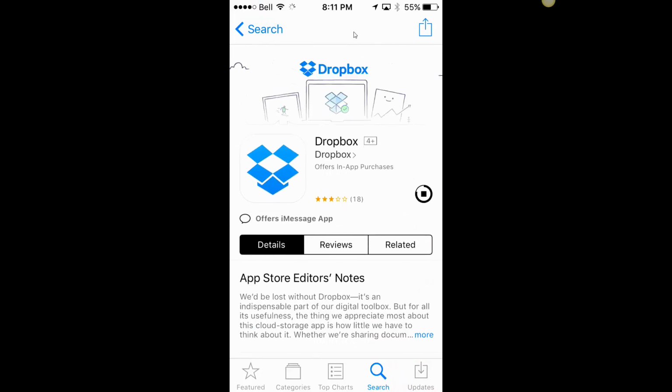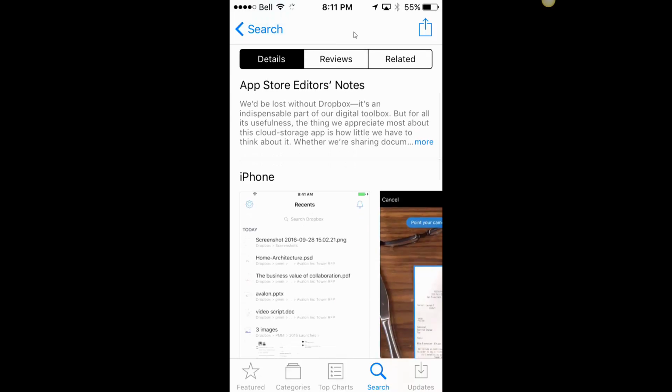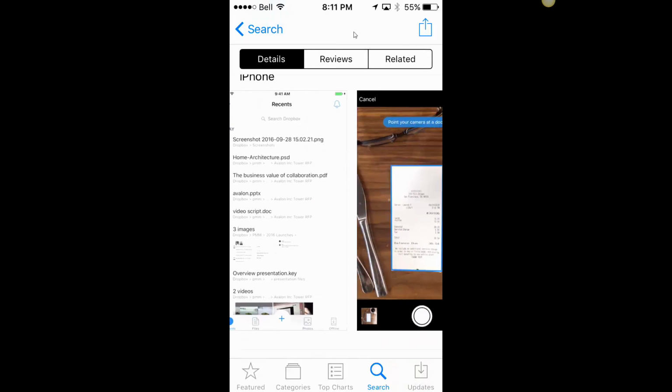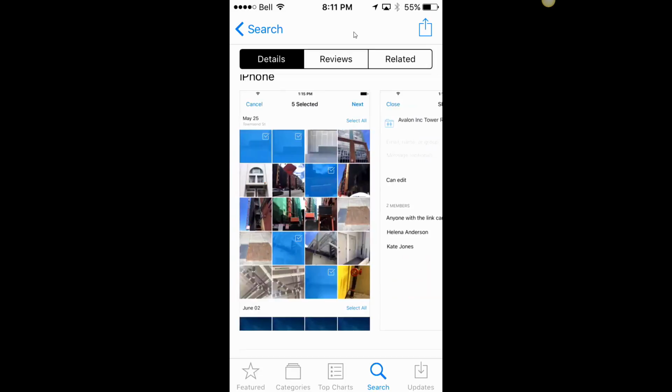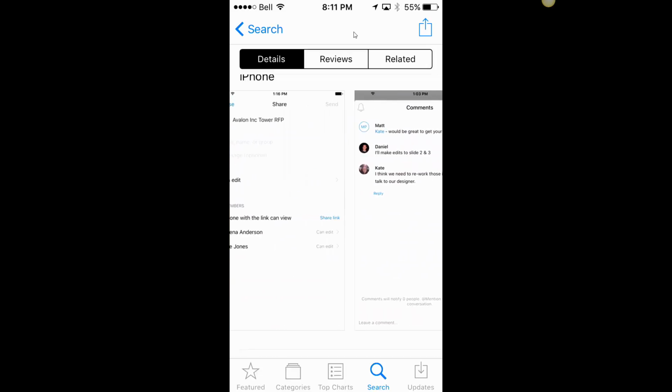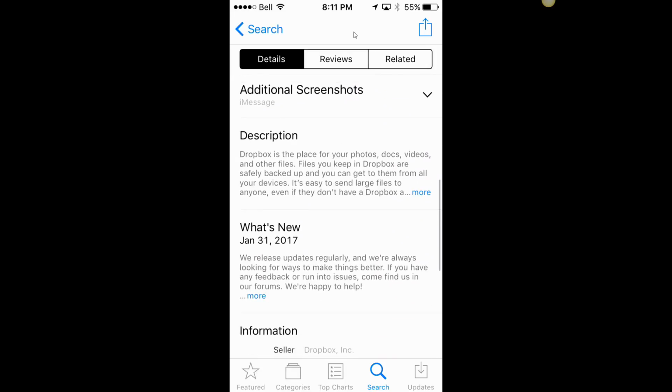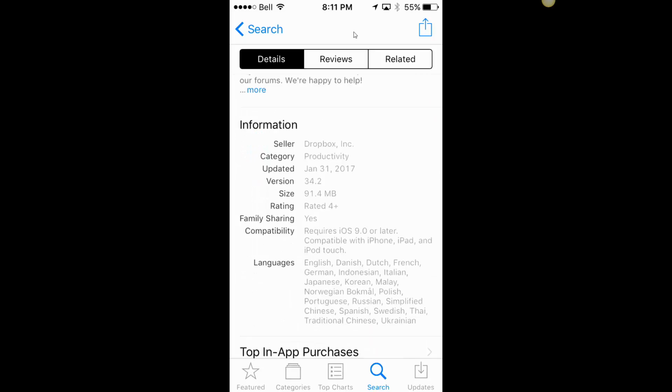So I'm just going to scroll through this while it's installing here so you can have a quick look through it. Pretty basic app. Let me see how big it is. Last update on the 31st of January, and it's 91 megs. So the app itself is not too big, it's only 91 megs.